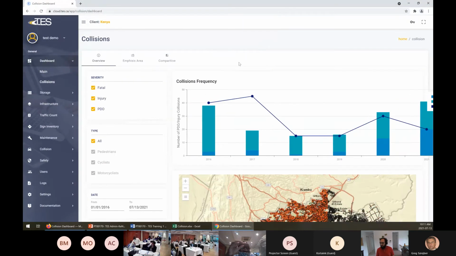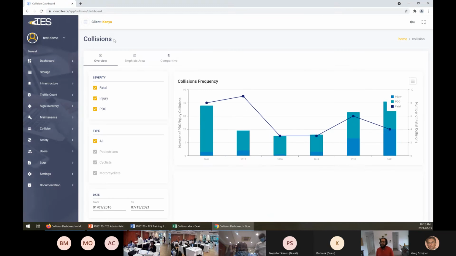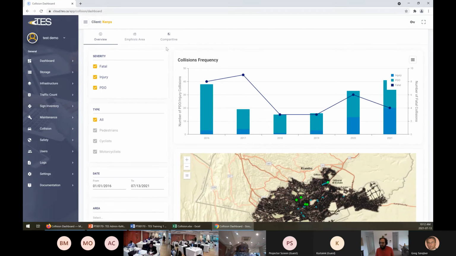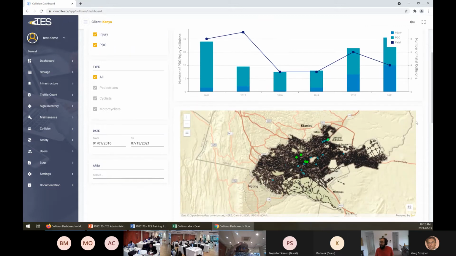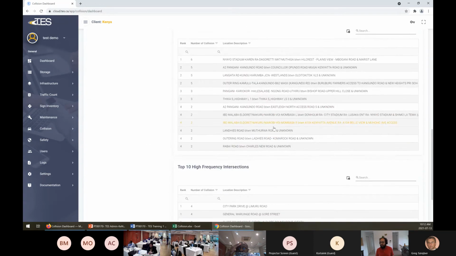So here is my dashboard. Let me just refresh my page and show you. If you remember earlier in this meeting, I talked about some emphasis areas and overall information. This is the base dashboard, and here it shows the collision information. On the left menu, on the top, you can see there are three tabs: overview, emphasis area, and comparative. Below, you have two panels. On the left side, you can see the filters, and on the right side, you can see a map and the results, so a chart, map, and some tables underneath.